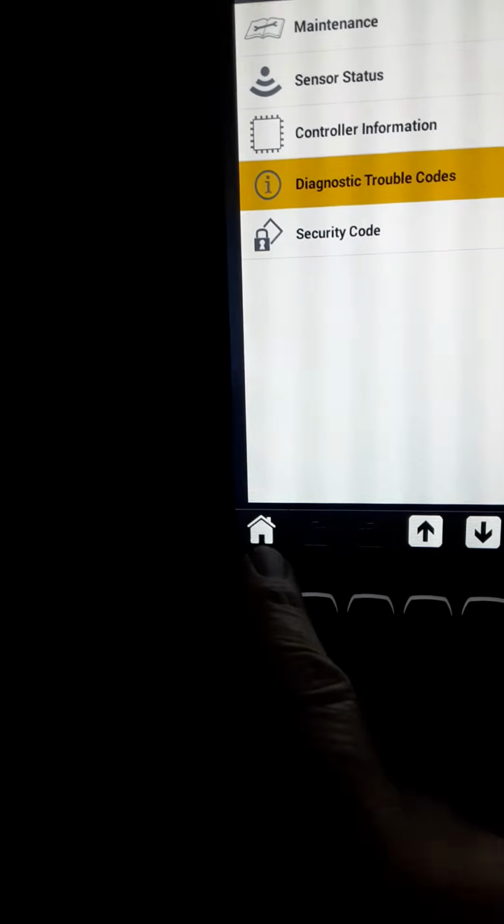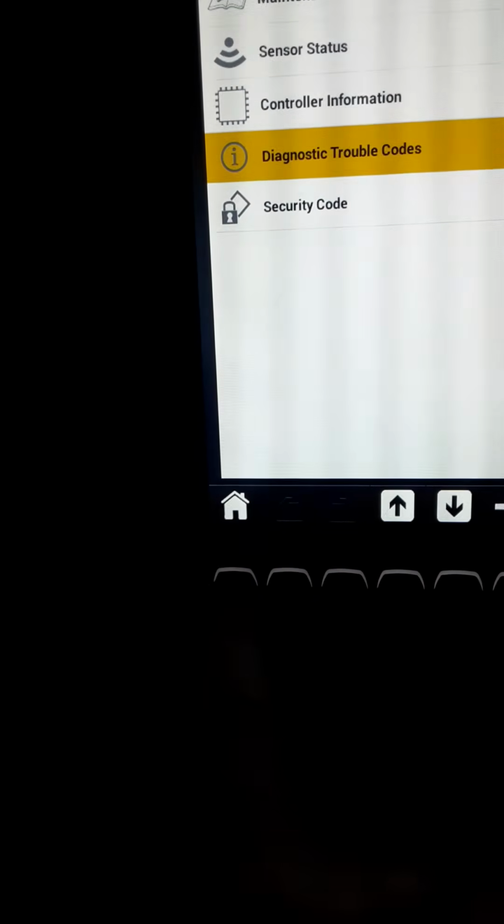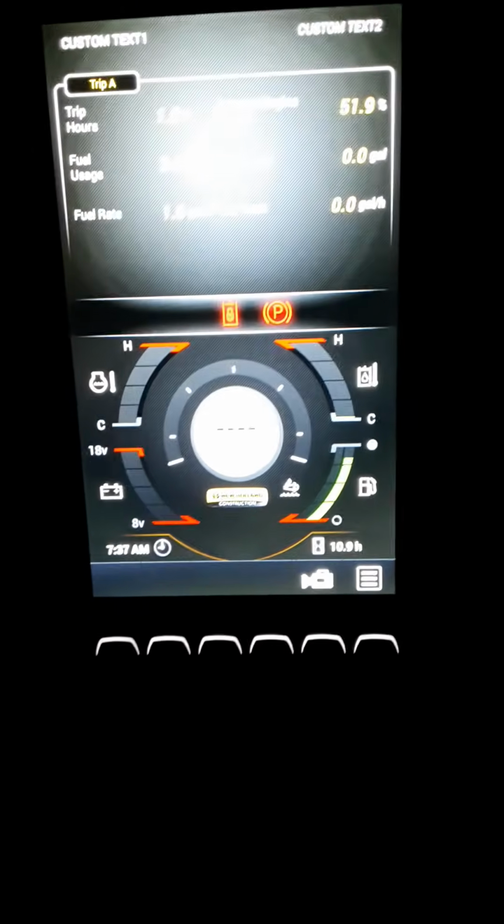Now if you want to go back to the main menu, the house is always the main menu. Press the house button and you're back to the main menu.